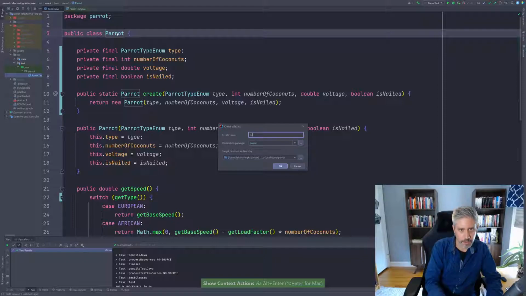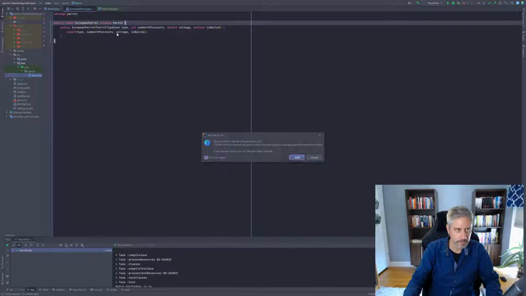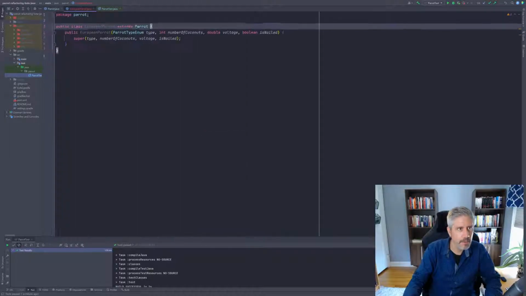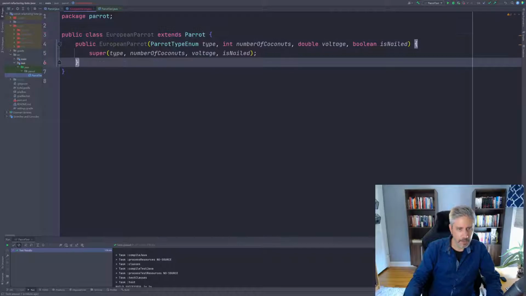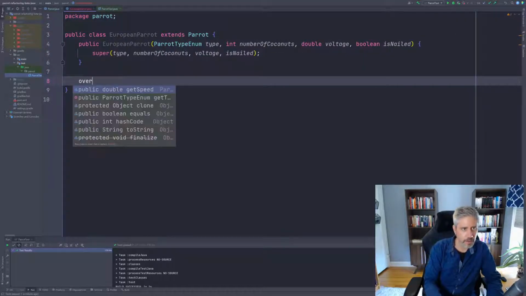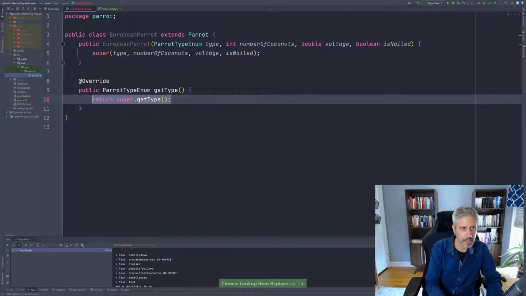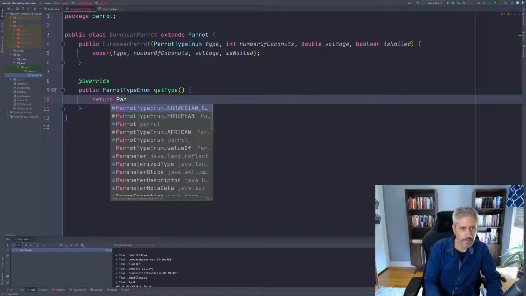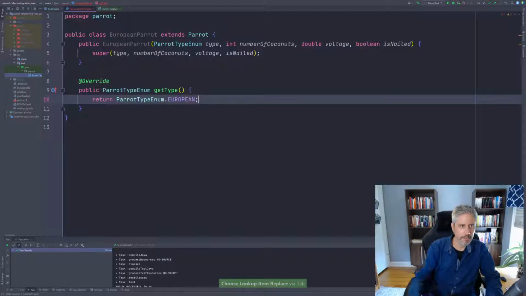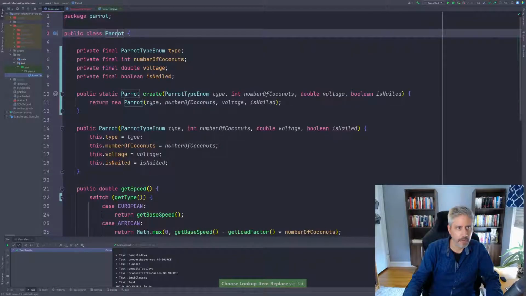So we can start here by saying let's create a subclass of parrot. The first one is going to be called a European parrot. And it's asking if we want to add it to Git, and we won't, since this is just a demo. Let me zoom in here. Okay, so for here we're going to override getType, and I'm going to return the European type. Now we'll go back to our parrot class.